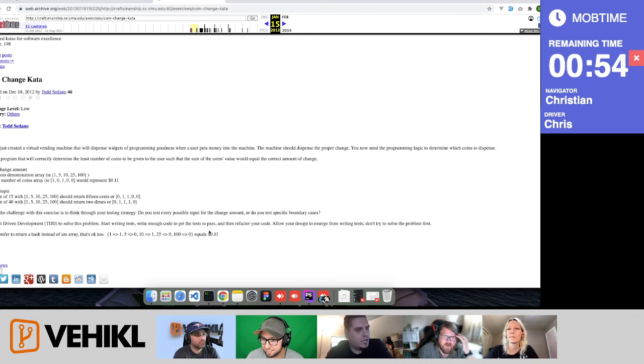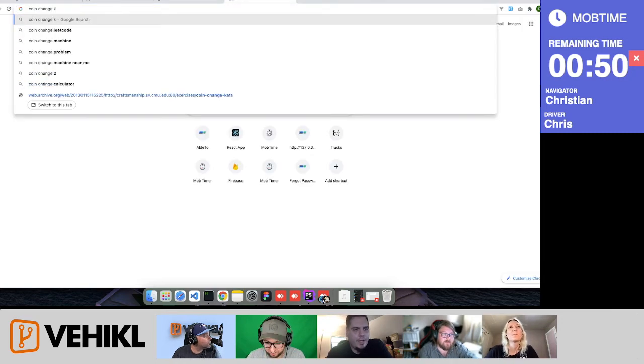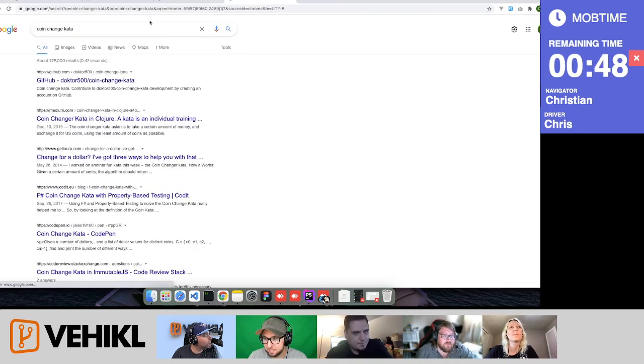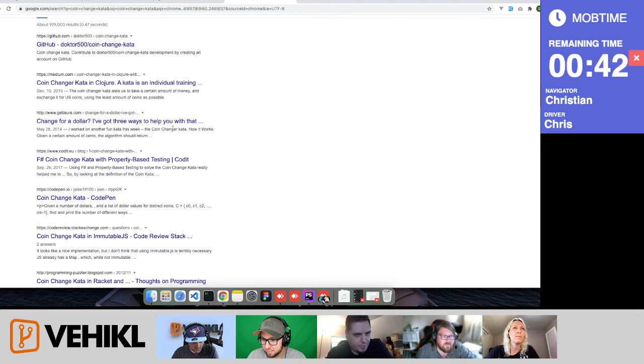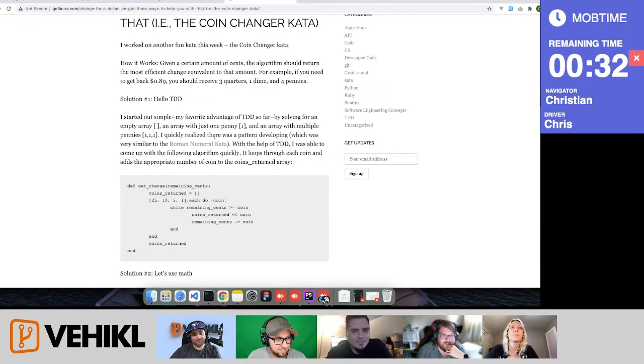Google coin change kata and see if anything comes up. Any people who've had trouble with it. Oh, what is this one? Change for $1. It's not secure. Oh, run away. They're using, is that Python? Yeah, looks like it. I don't see semicolons, so I'm assuming Python.